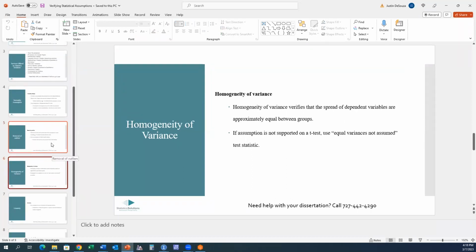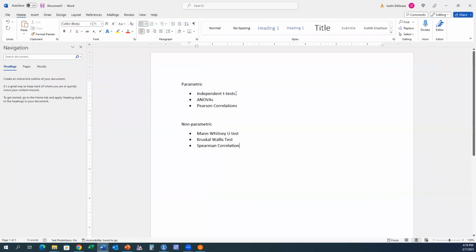The next common assumption is called homogeneity of variance. This is usually done when you're running t-tests or ANOVAs. So that's something I indicated here. If you're doing a t-test or if you're doing an ANOVA, which are parametric techniques, you want to check for homogeneity of variance.